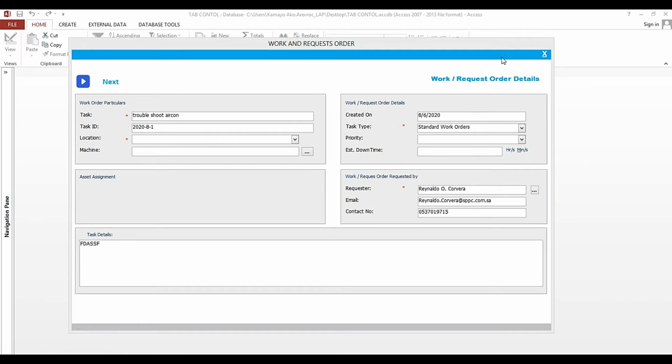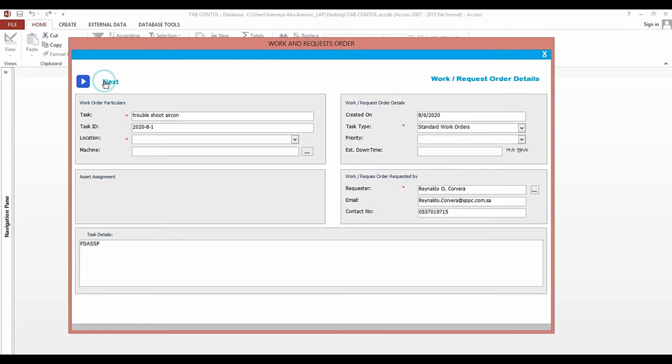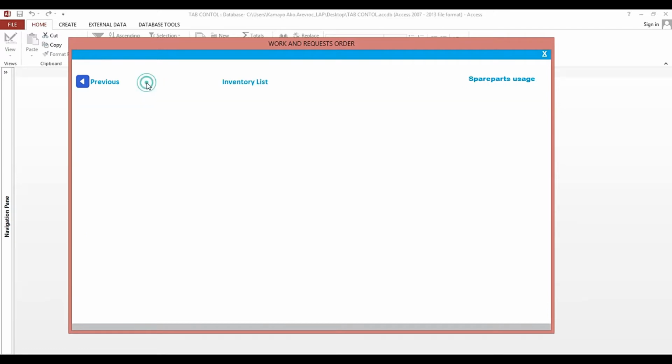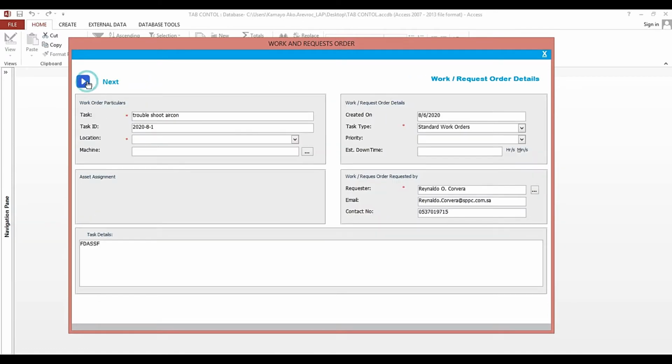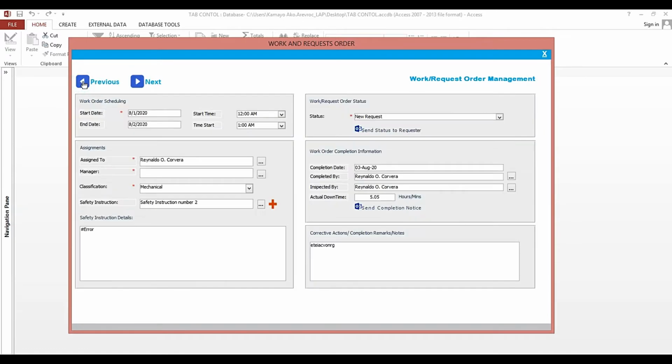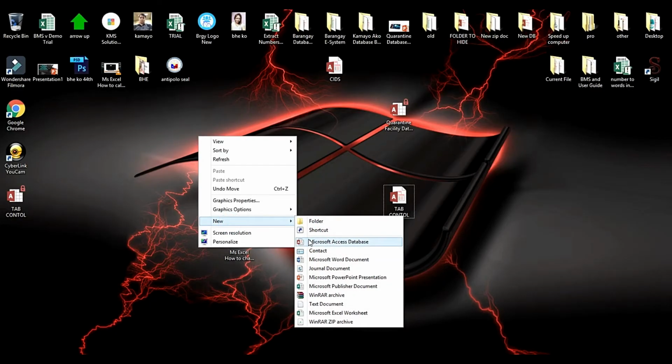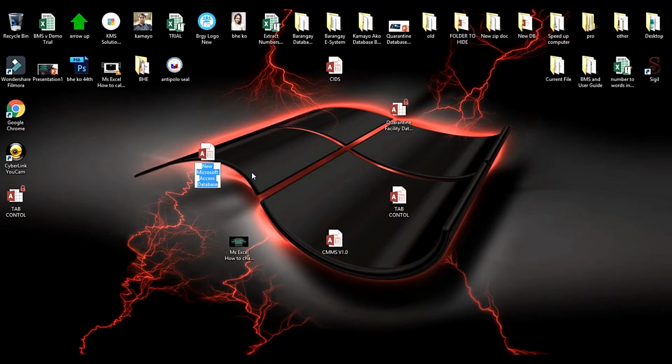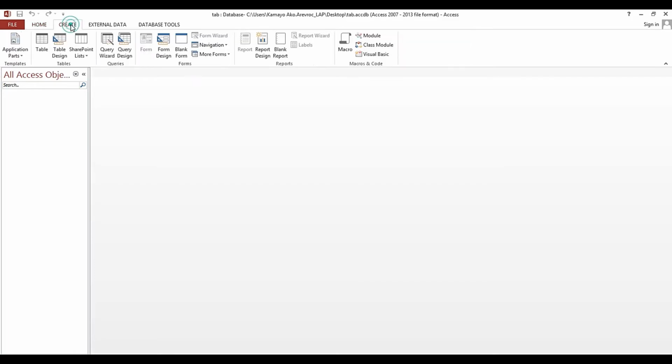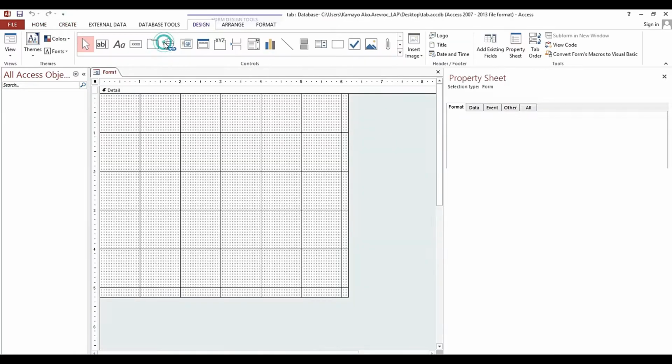Now I will show you how to make this form wizard to manage our entries. So we will only navigate form entries. Okay, now we start. We'll make new, then I will make a blank form.